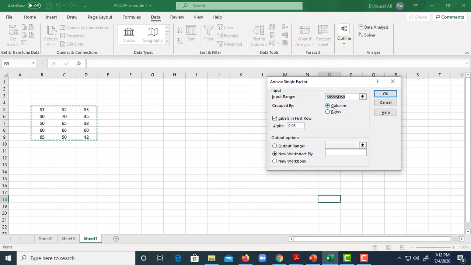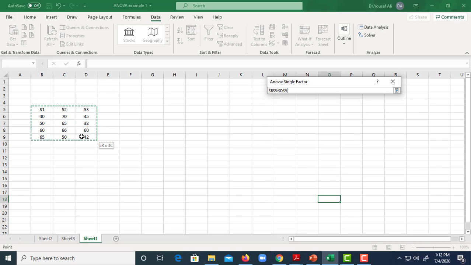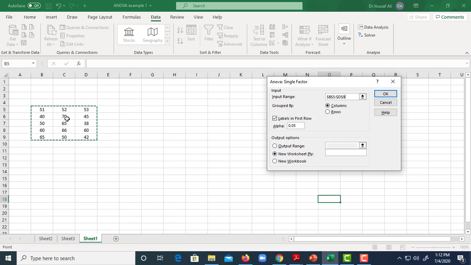Now it asks for your input range. I want to select these 4 columns. If the number of observations in each sample is not equal, you still need to select the whole area, because Excel will calculate it for you whether the number of observations in each sample is the same or different. Let's suppose this is 4 or 3, you need to select the whole range. We select this. We also need to check the Labels box, because we include the title of each column: sample 1, sample 2, sample 3.